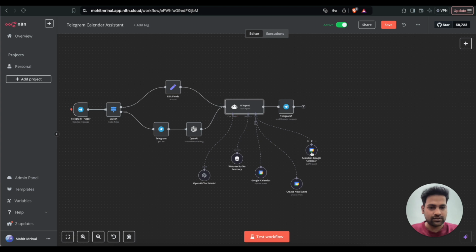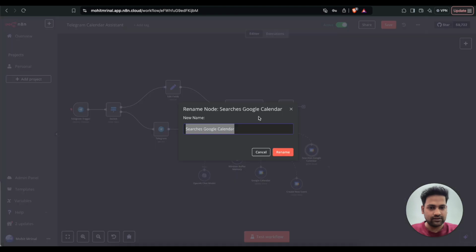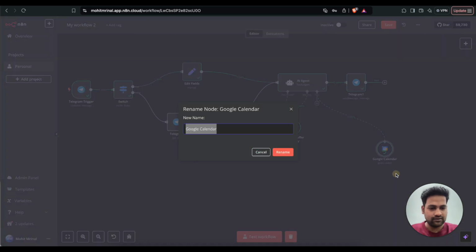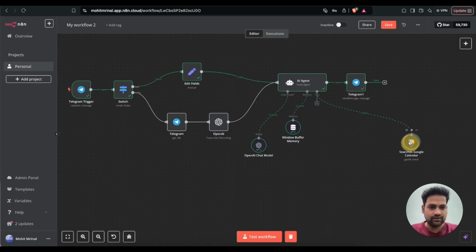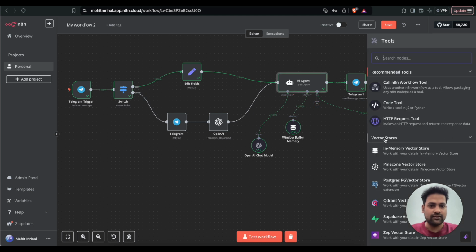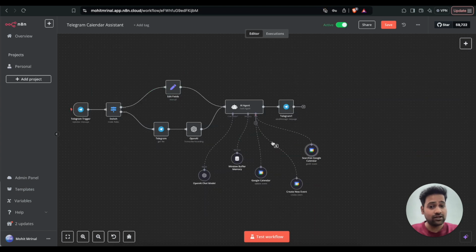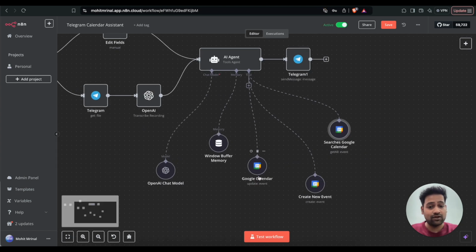So let's first change the names. So if we take this, search is Google Calendar. And then we have it again. Or can we copy paste it? Can we paste it again? Yes. And remember that this is just one example where we are connecting only 3 tools. You can connect as many tools as you want.